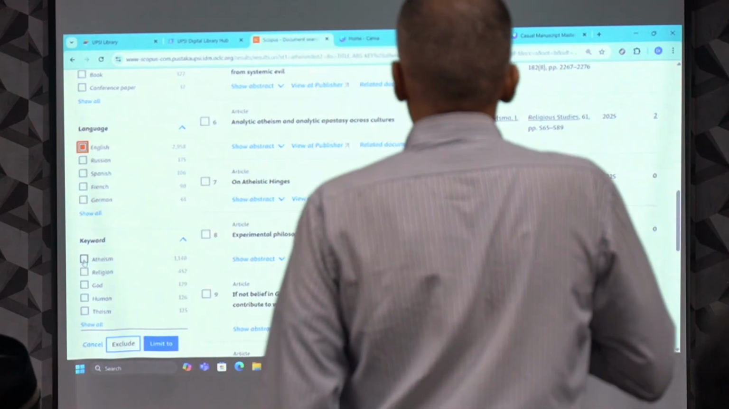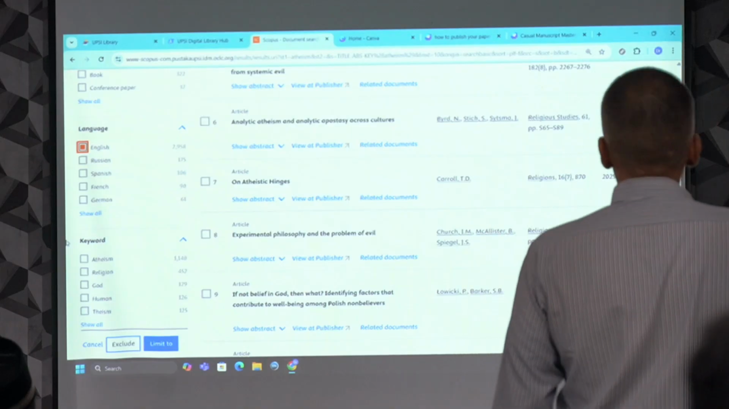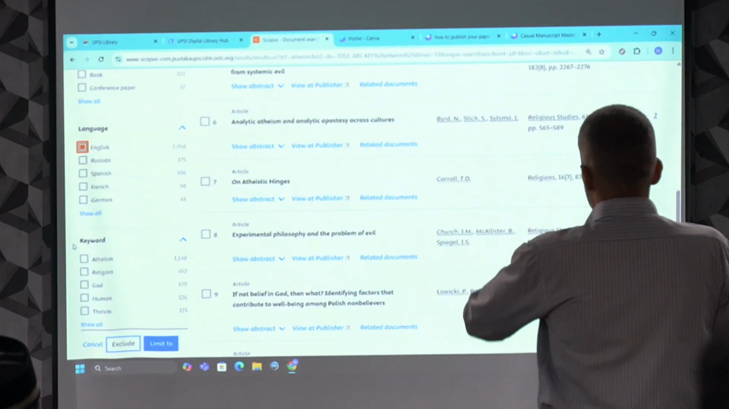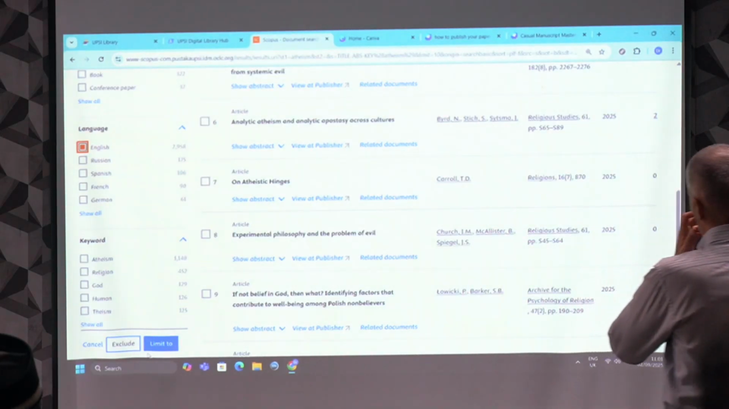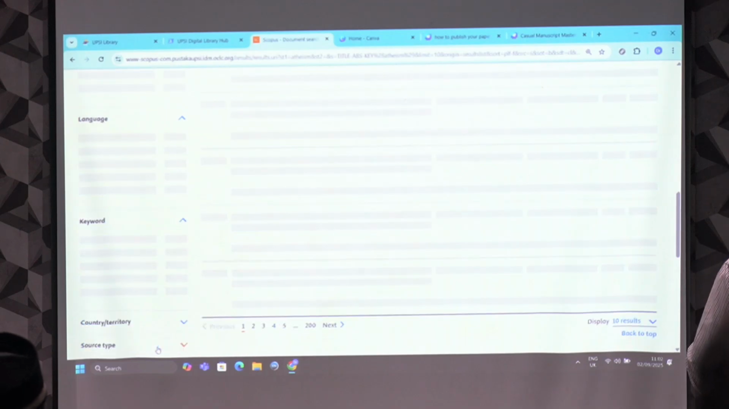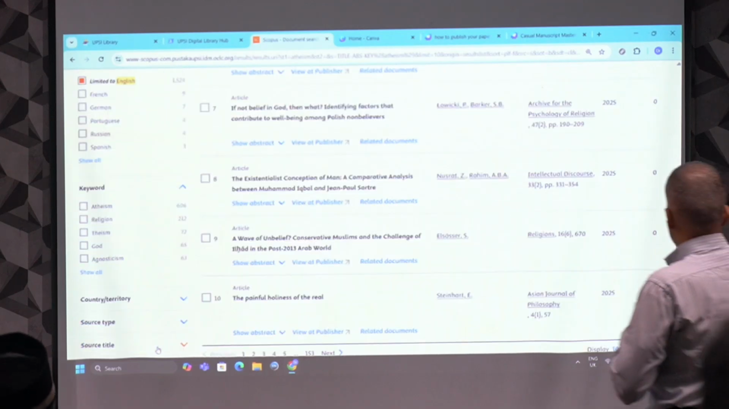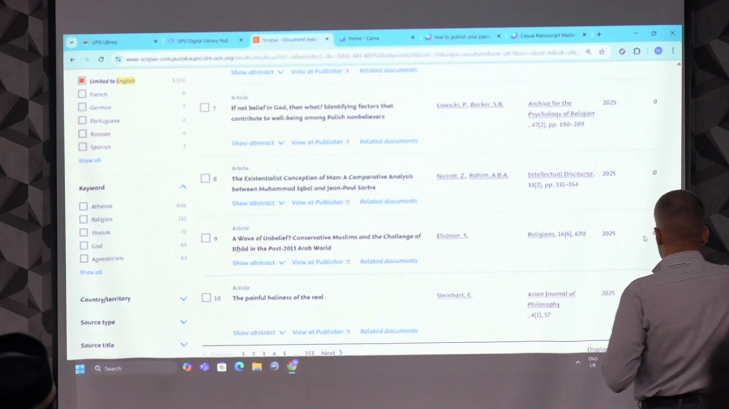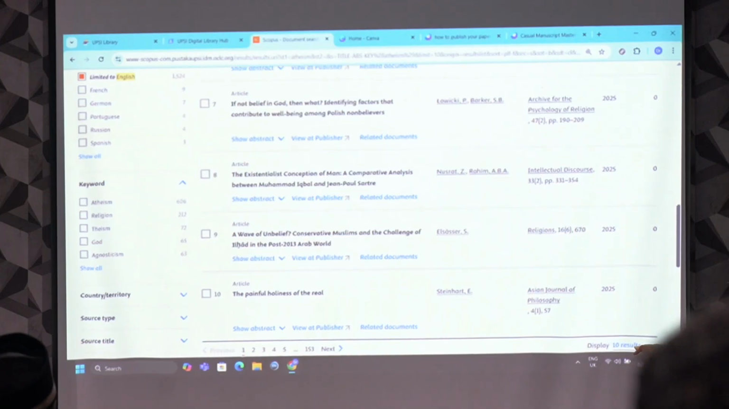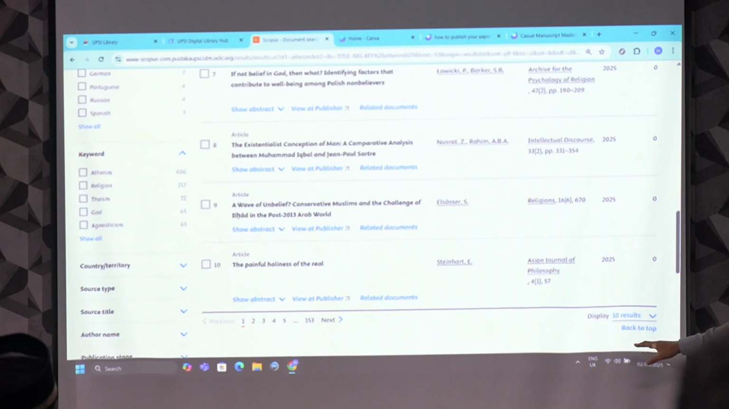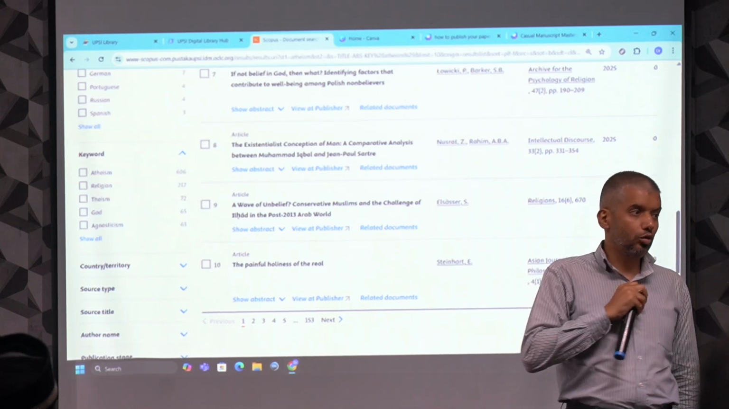And keywords, it's okay, no problem. Just put limit to. Limit to. Yes. Then you go here and show 100 options, not 10. So it will be easy to go through.